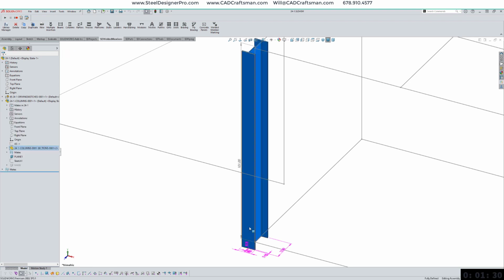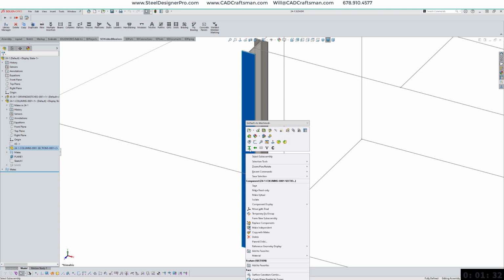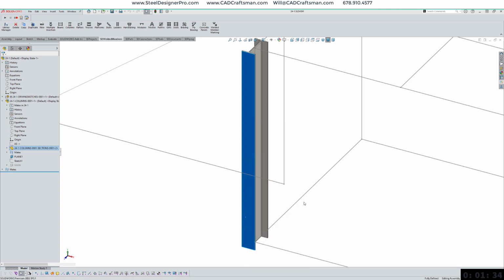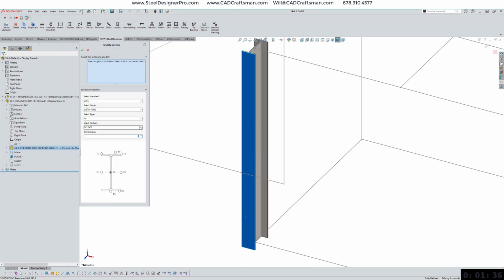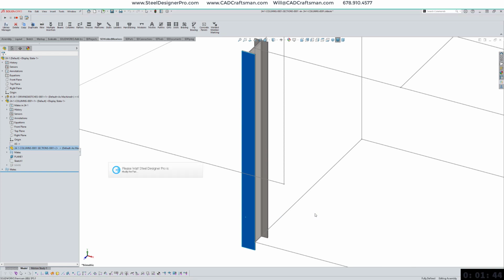This section is a bit large. By clicking on the section, the flyout menu appears. The lower row contains Steel Designer Pro icons. On the left is Modify Sections. Select this to adjust the column section size through the Modify Section pane.